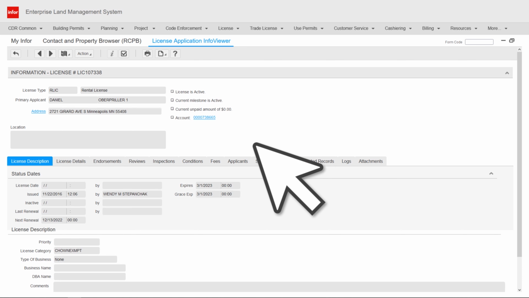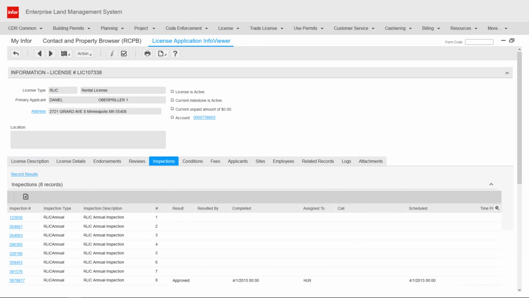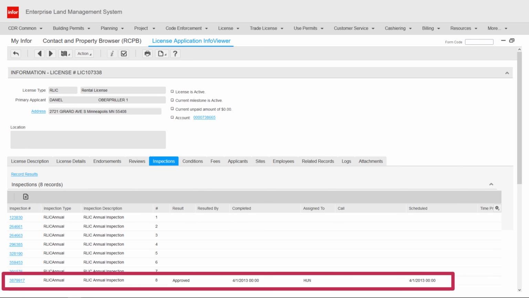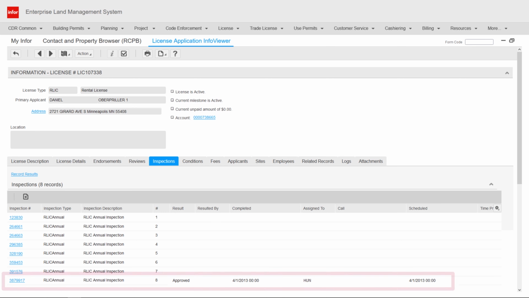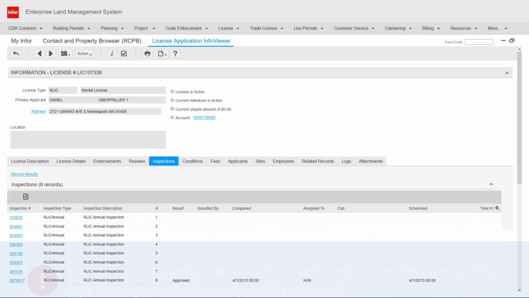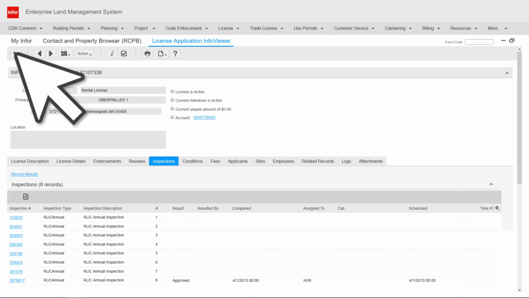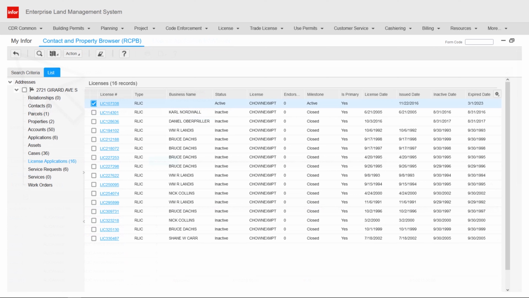Next, click the Inspections tab. The Inspections tab will show you the last LIRI, or License Approval Inspection date. This is on the new application. Note, if the last inspection was completed within the last 6 months, the change of ownership fee is waived. Next, click the back arrow in the toolbar to close out of the rental license and go back to your Contact and Property Browser page.